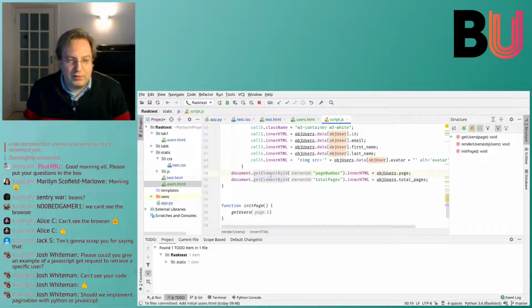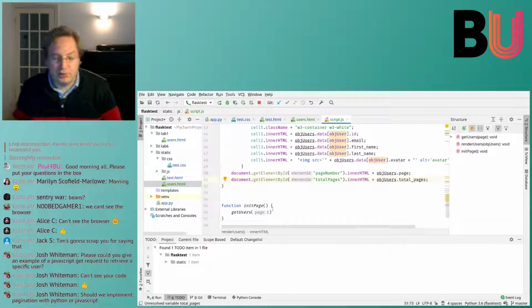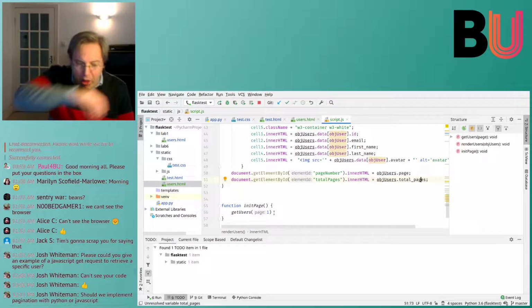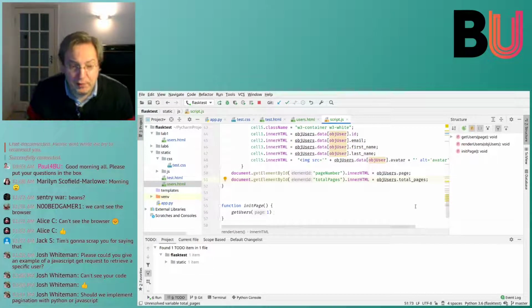And then we can say, okay, what's the page number? We just get whatever page we get out of our data, the total pages we get out of that data. Because if you look at the data returned by request, it will return these properties as well.